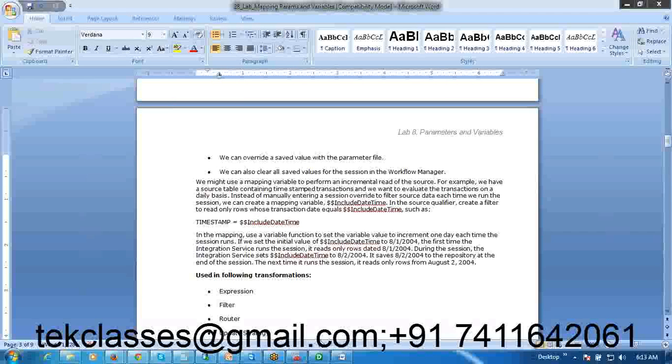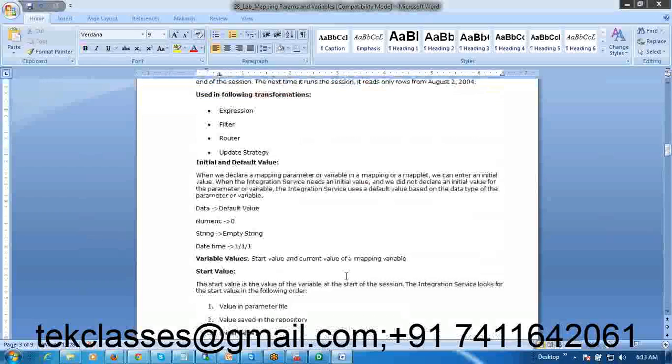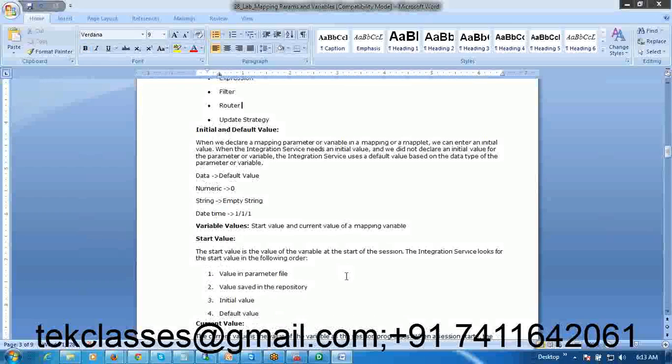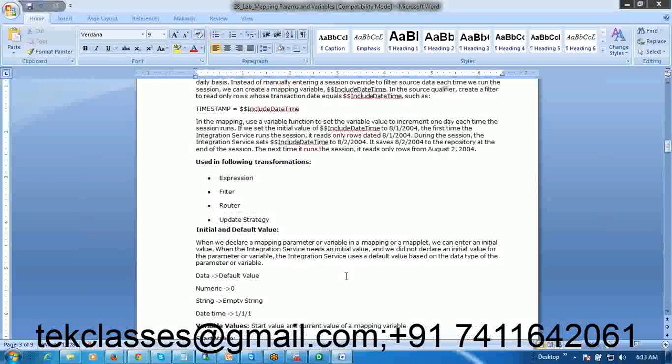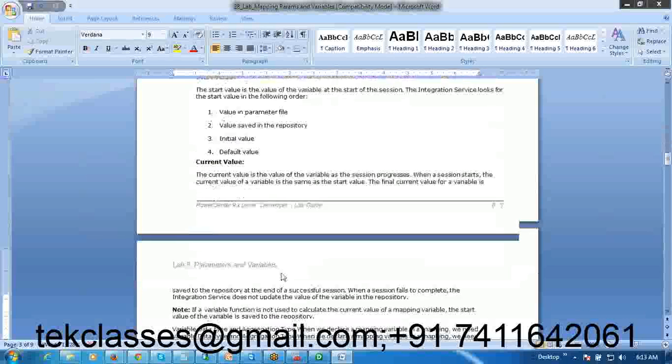This lab will concentrate mostly on how to define the mapping parameters and mapping variables, what the different variable functions are that we have in Informatica, and how to use them. And where we can use the mapping parameters and variables: in the filter transformation, router, source qualifier, expression transformation, all these places.